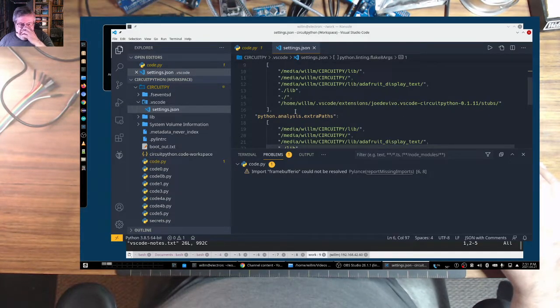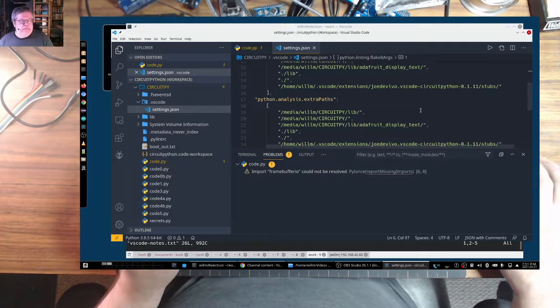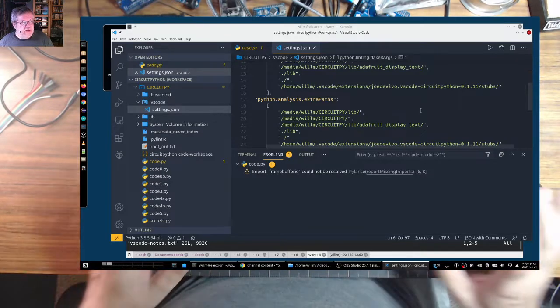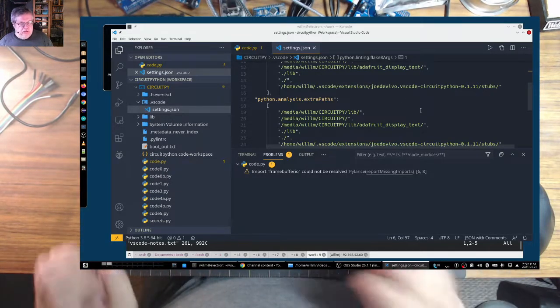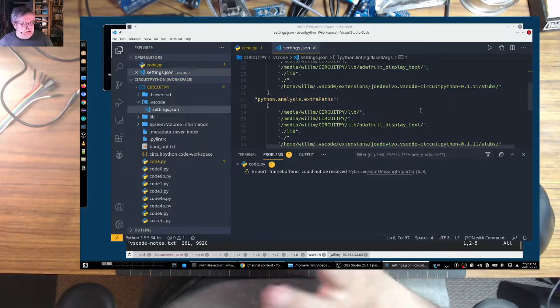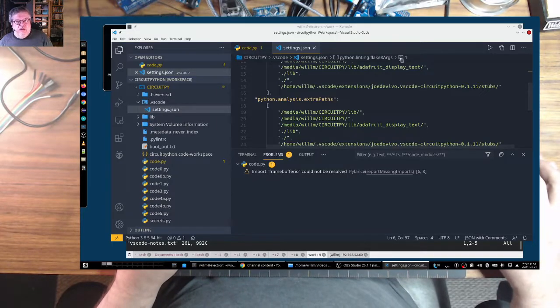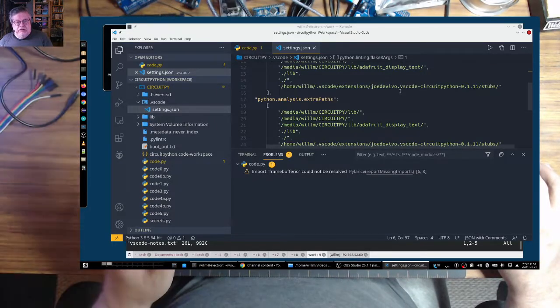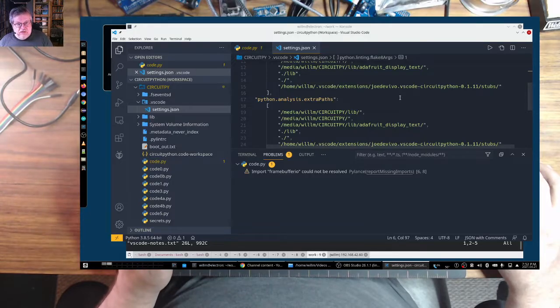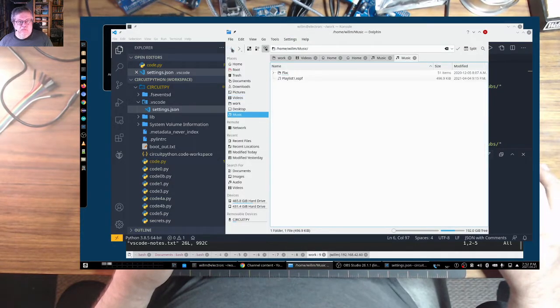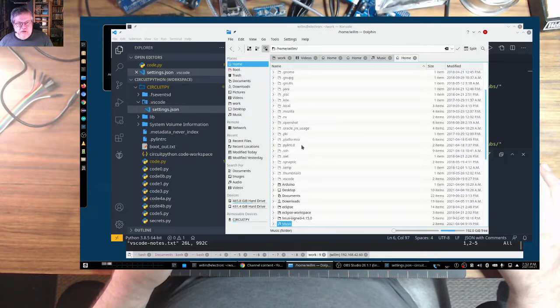So we need to find this path. There are certain core functions in the CircuitPython board that are built into the UF2 bootloader they put onto the board, basically the firmware. And what's happening is Pylint combined with Pylance can't find it. So as you see, we need to find the VS Code directory off our home. So there should be a .vscode.